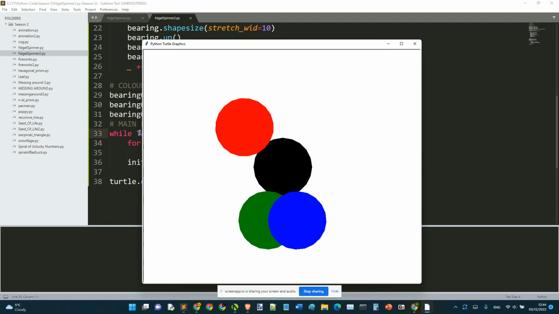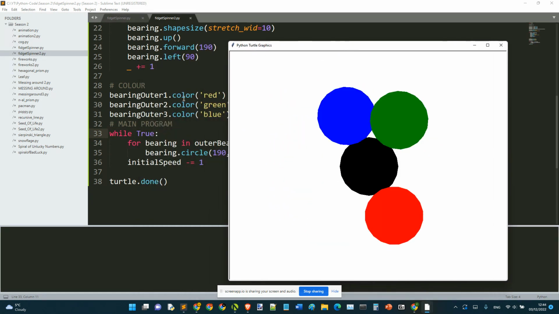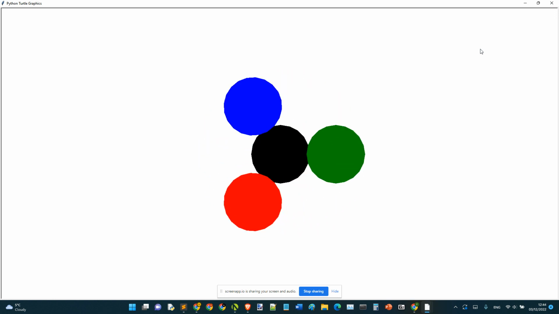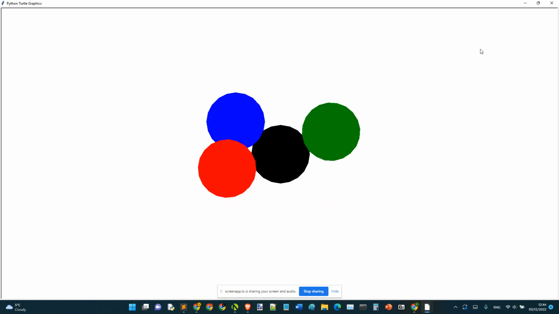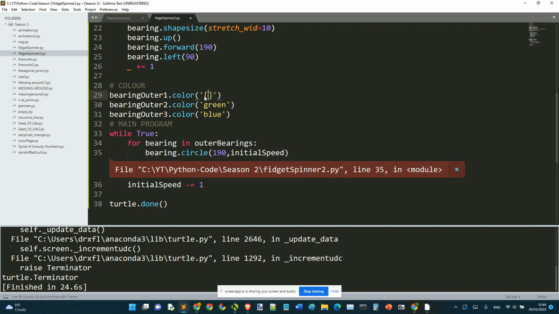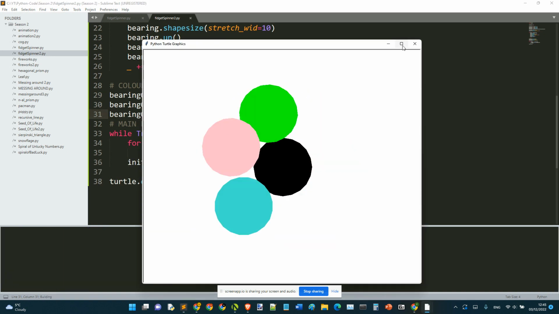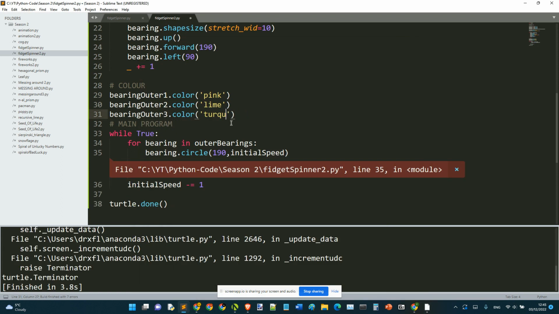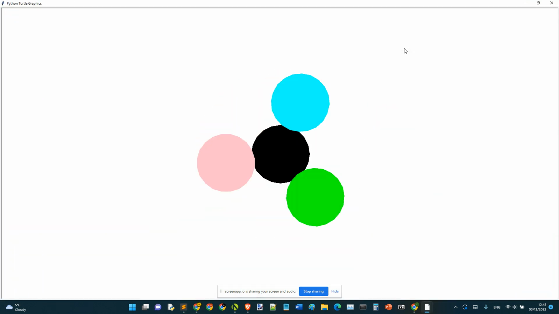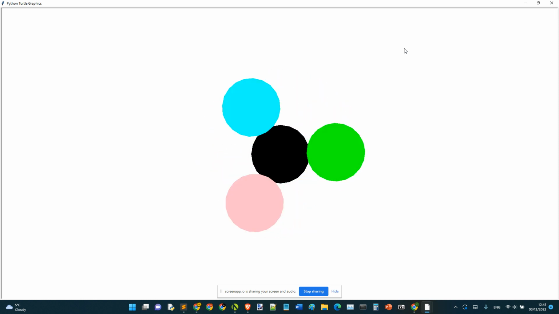Also, you don't have to make the colors red, green, and blue. Rather, you could have pink, lime, and turquoise for a brighter fidget spinner. Pink, lime, turquoise, or you could also have aqua, or even cyan. Now we have a more colorful fidget spinner.